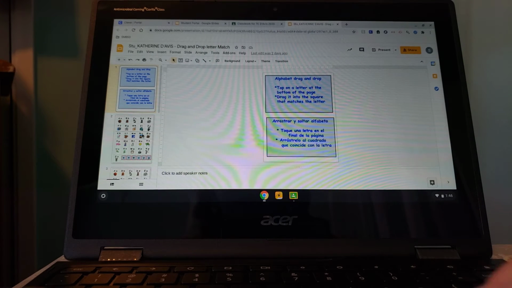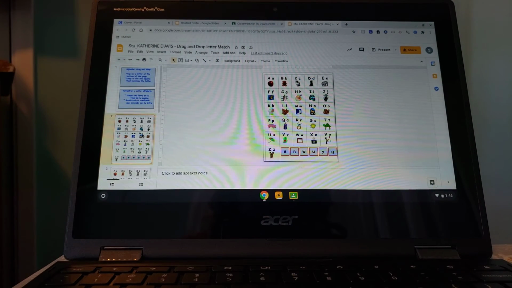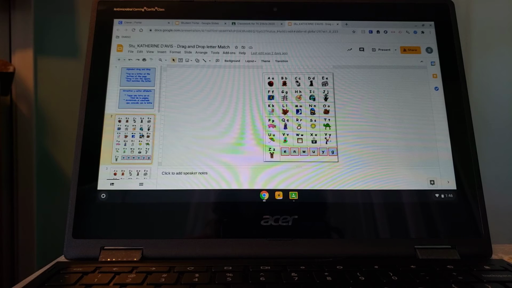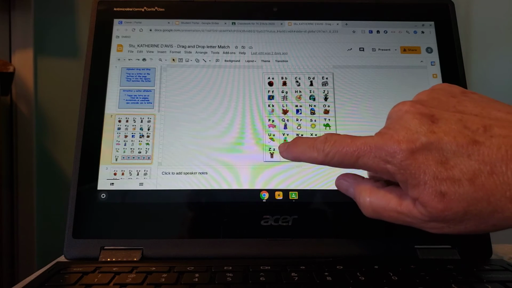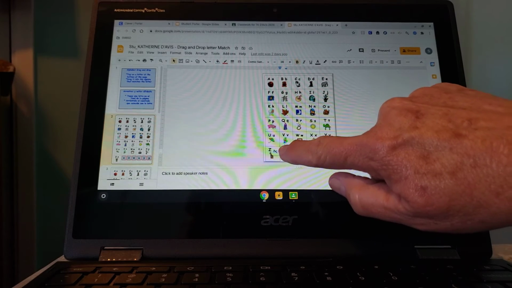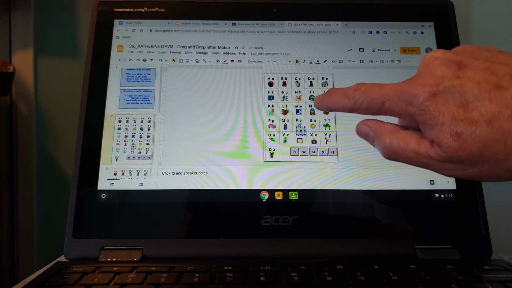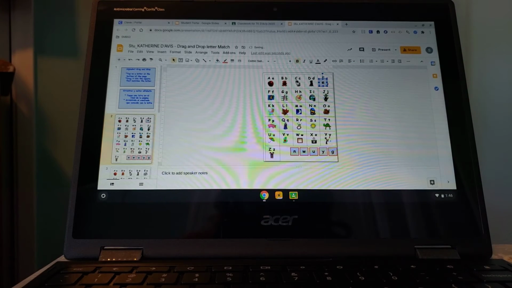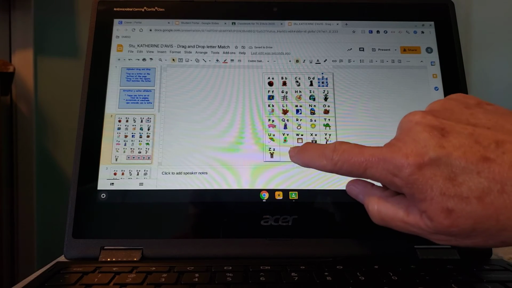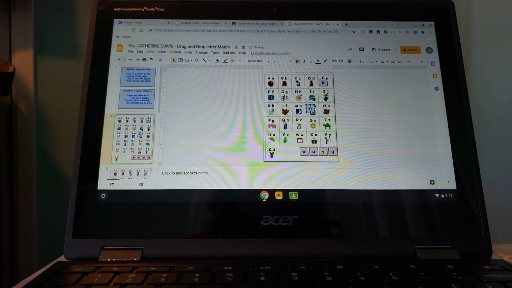So the first thing I need to do is just go over here, click on one of these. Oh yeah, I forget they're touch screens, so they only have to touch on the screen. And what they need to do is just tap on the letter at the bottom. It's good if they say it out loud, E, and then they're going to just drag it over into the box that matches it. And it takes a little practice. The key is to tap on it and then try and drag it. That way they'll do that.